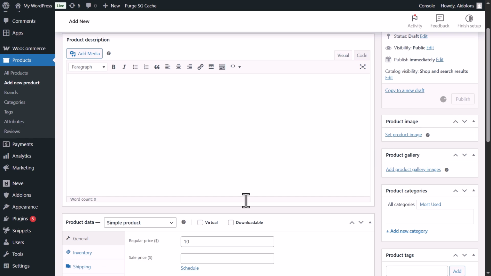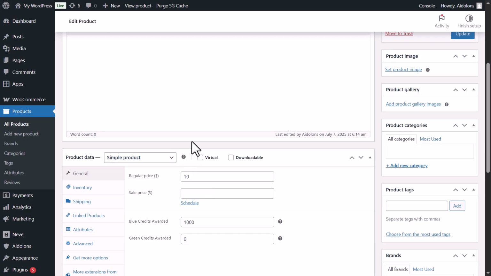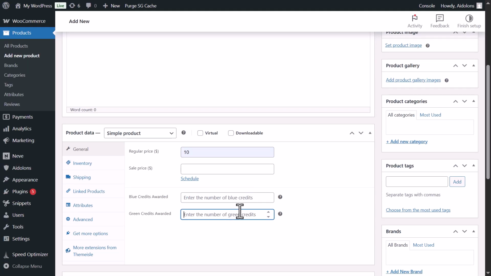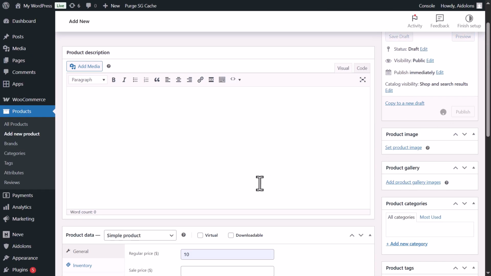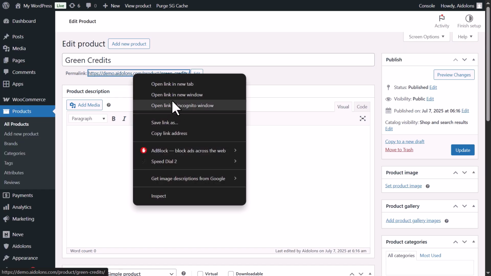All right, so the way this works is anytime somebody pays money for this product, and that includes a subscription rebill, it will automatically award 1,000 blue credits. That is, it will set their credits to 1,000. All right, so let's create another product. We'll call this one Green Credits. We'll set this one also at $10, and we'll set the green credits to 1,000. Okay, so now the way this one works is anytime somebody purchases this product, it will increase the number of green credits by 1,000.